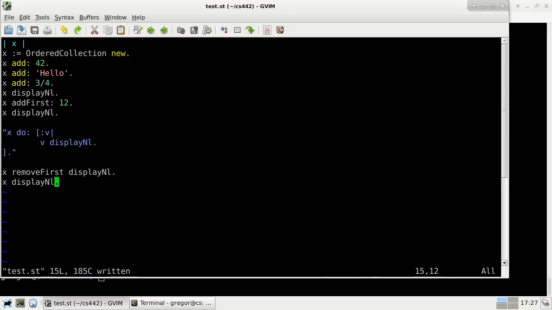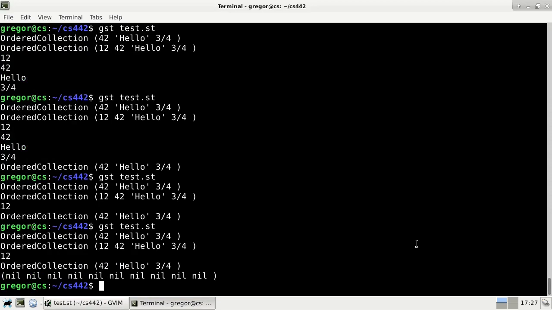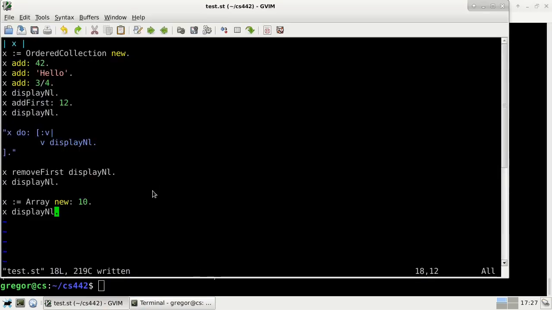Now let's look at arrays. We can create an array with array new. So if I make an array of length 10, in this case I just reused the variable x, then I can display that array, and you'll see it's nil, nil, nil, nil, nil, nil, nil. There's nothing in the array other than nil. Nil is just our default value. It's like null.